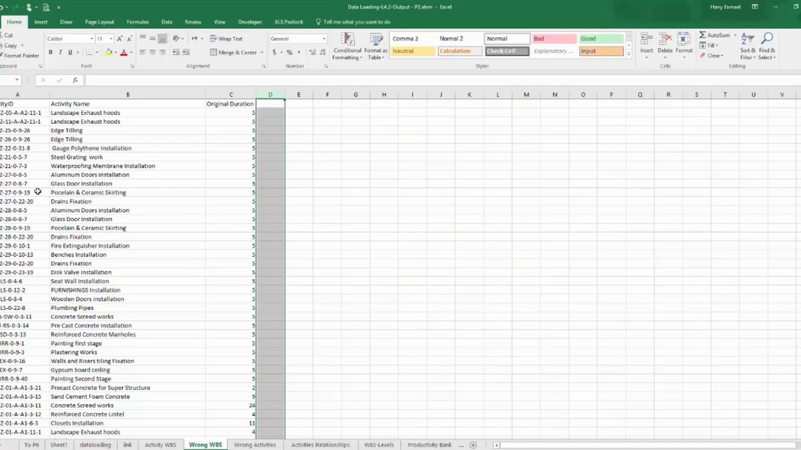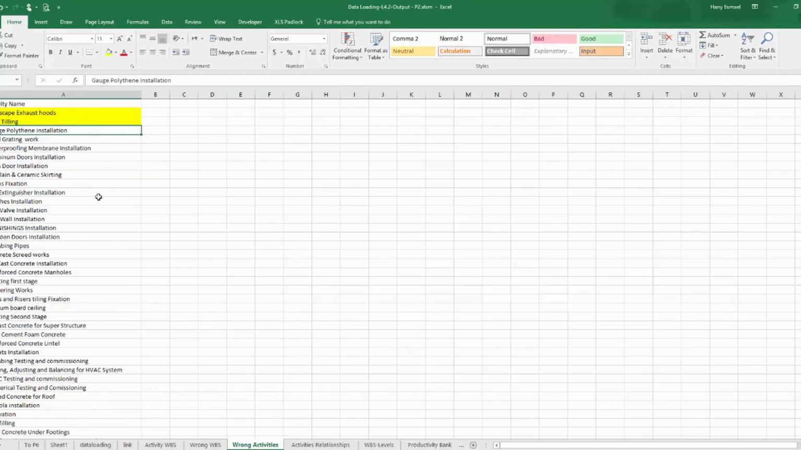But I'm not going to fix this now. I will leave it for you to find yourself how you can fix a WBS in our sheet. So you can download this sheet now and try to fix these errors by yourself. I already fixed two for you here. You need to continue and fix the remaining. For now, let's do another magic.